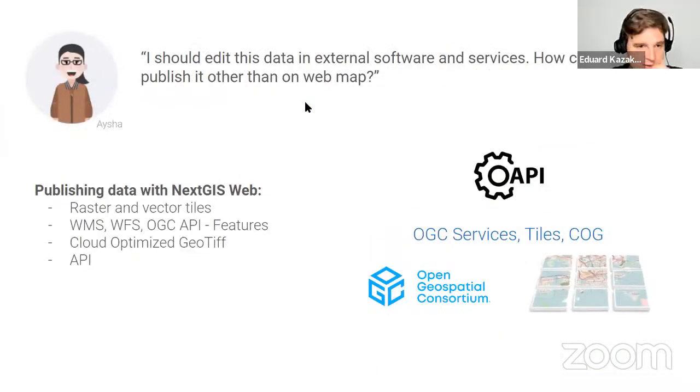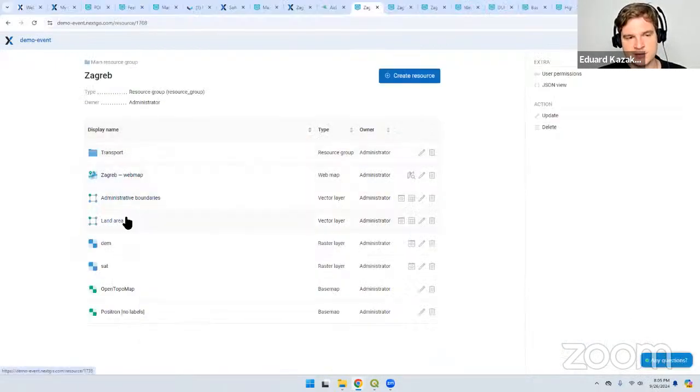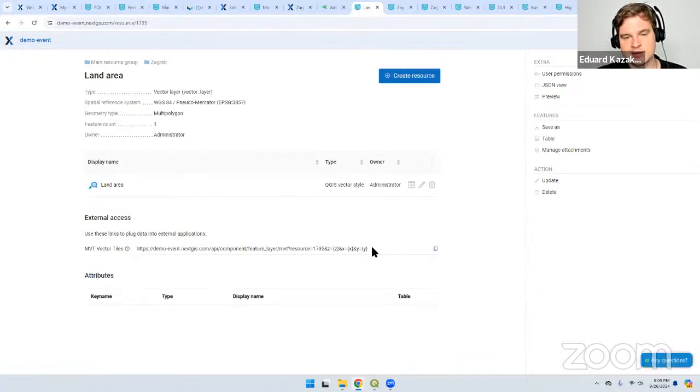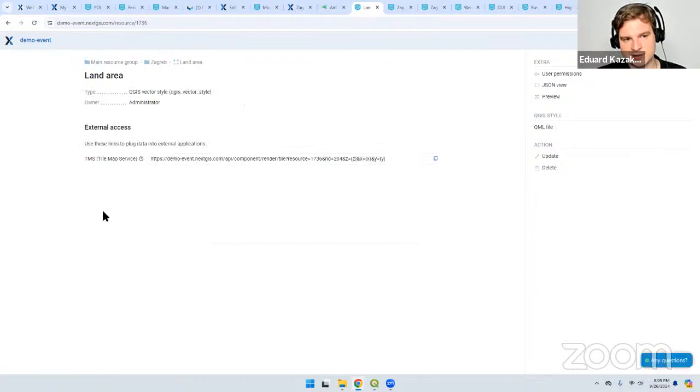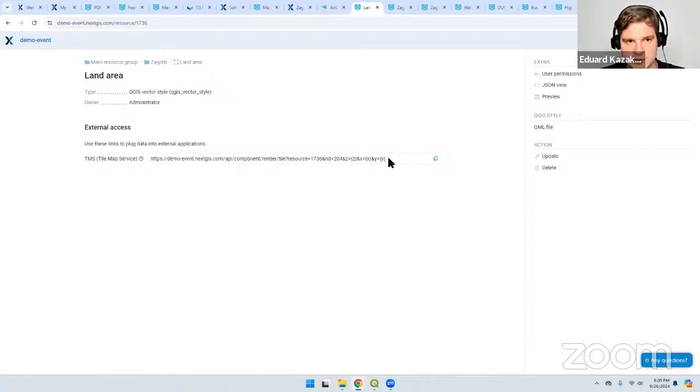Next step is a simple one, just to highlight some publishing capabilities of the NextGIS Web Platform. So Aisha asks if she could edit this data in external software and services. How can she publish the data in a way other than a web map? We have already touched this topic a little bit. Any vector layer published in NextGIS Web has vector tiles and raster tiles links immediately. So you don't have to do anything to publish this data specially. You can just select the layer you need and get this ready-to-use link.